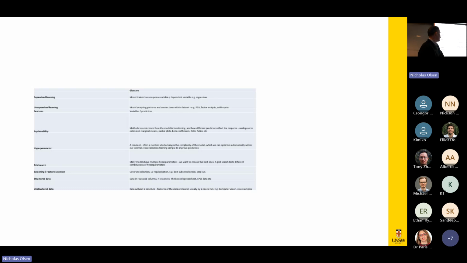I also made a glossary of terms here for machine learning, which you can look at.